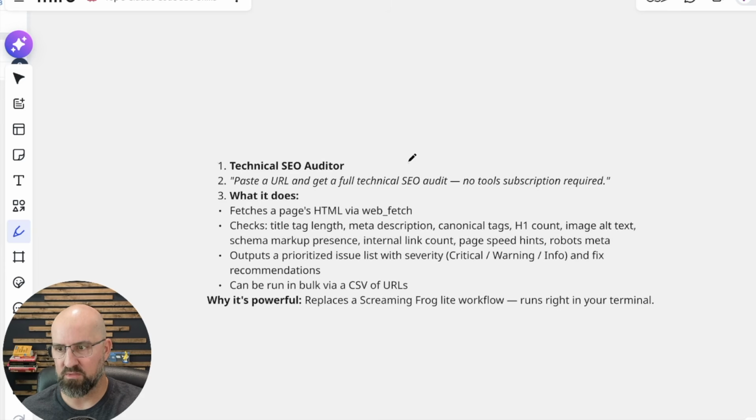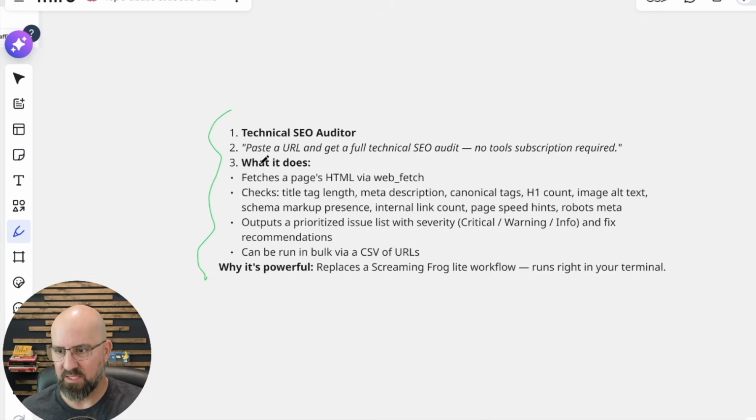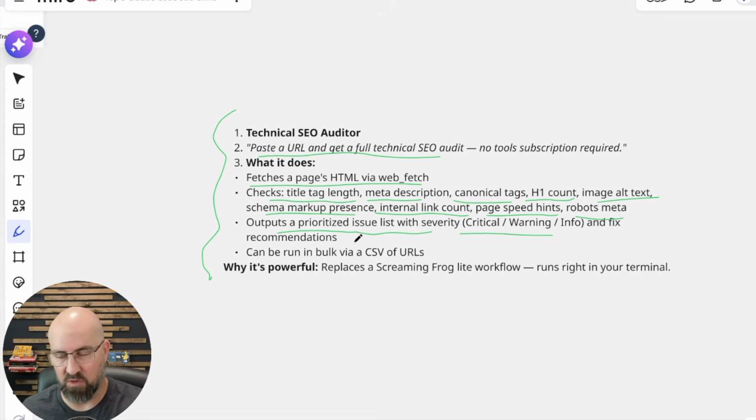So the first prompt and the first thing that you can do is a technical SEO auditor. You can basically paste a URL and get a full technical SEO audit. So no tools or subscriptions required. This is amazing. What it does is it fetches the page HTML via web fetch, checks title tag length, meta description, canonical tags, H1 count, image alt text, schema markup presence, internal link count, page speed hints, robots meta, outputs a prioritized issue list with severity, critical, warning, info, and fix recommendations, and can be run in bulk via CSV or URLs if you have a bulk file.